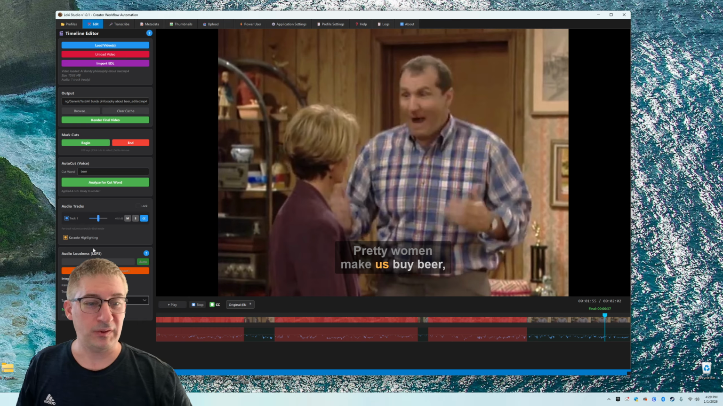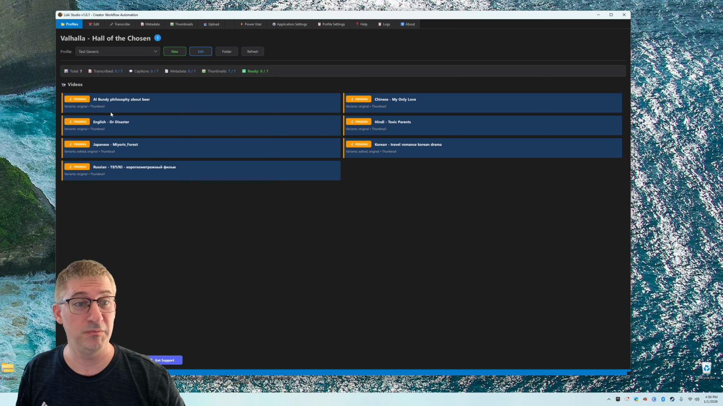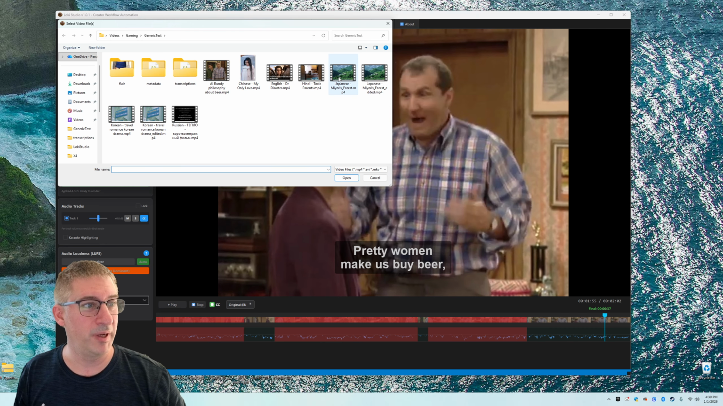Karaoke highlighting is basically the highlighting here. So boom, no more karaoke highlighting. You turn that off. That's sometimes valuable for multiple language videos. Let's stay there. Right, we got Miori's Forest.